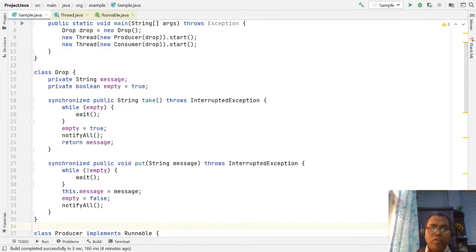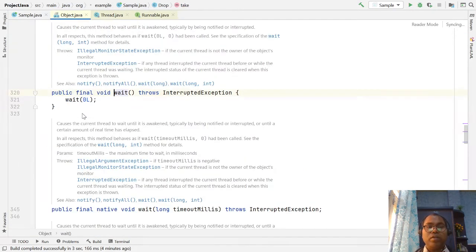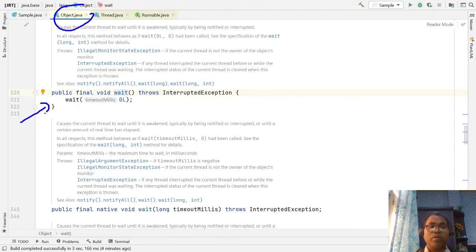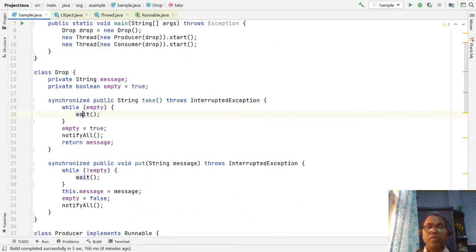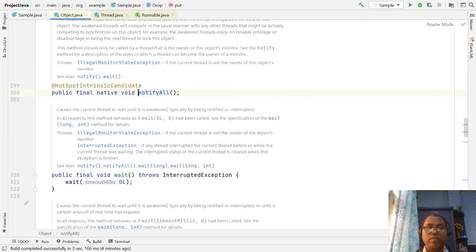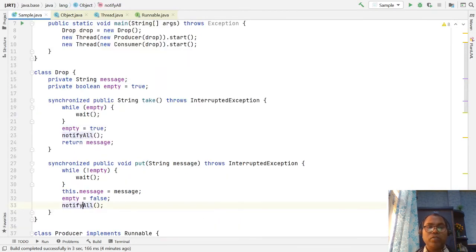Please ensure that these wait and notify functions are inside your synchronized method or synchronized block. They are defined inside the Object superclass, so all objects have the methods wait and notify. This is the notify function as well, also inside your Object class. So on any object you can take a lock, and wait and notify happen.